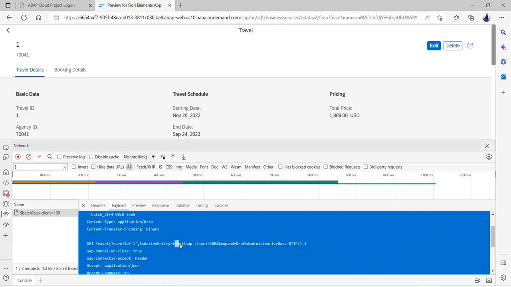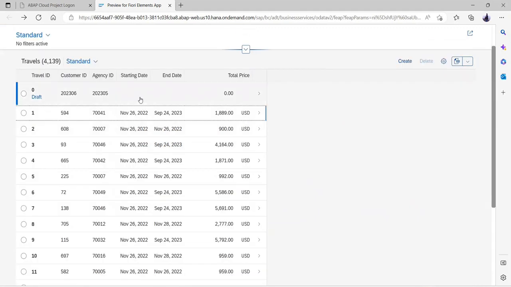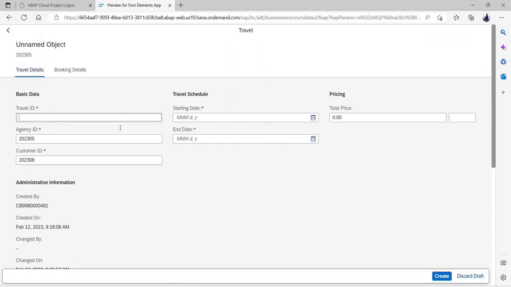So the moment someone says active entity equal to true, it will always get the data from the live table, which is the persistent table. At this point in time, the data will always be fetched from the persistent table and not the draft table. So there is a difference with is active entity, and for each and every change, the information will be stored into the draft table. So I'll go back and let's start working on the one which we stopped. Let's say 2023-02.